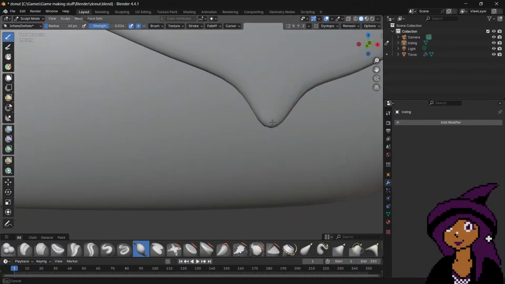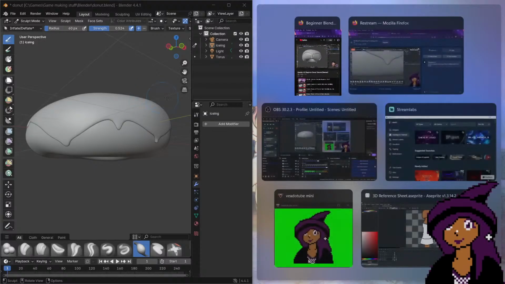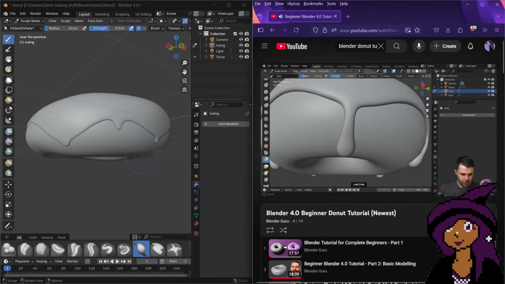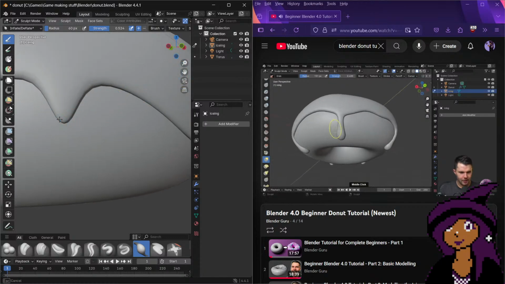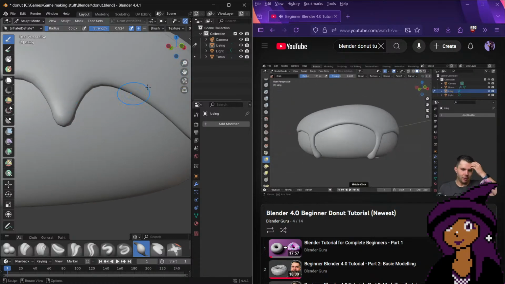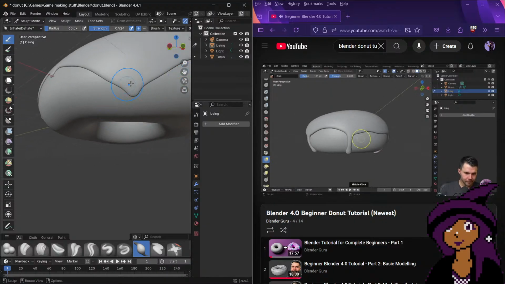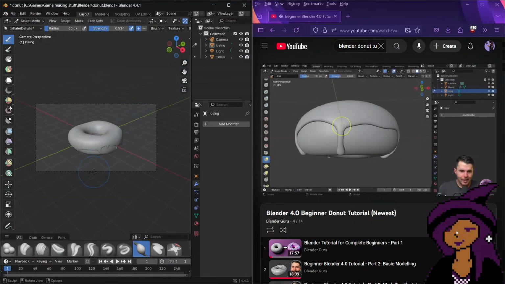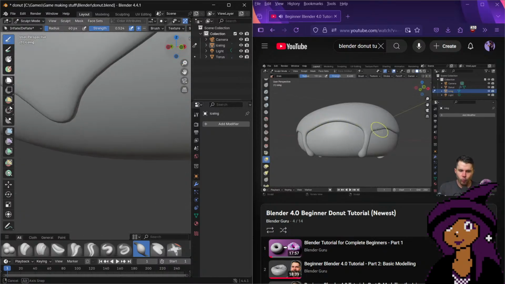Just click and drag. You can change the size of the brush with F. And you've got more time than me, so maybe make this better than what I'm doing really quickly. But just get generally a shape like that, and it should look a little nicer. Okay, so now let's do that raised edge all the way around the rim of this.